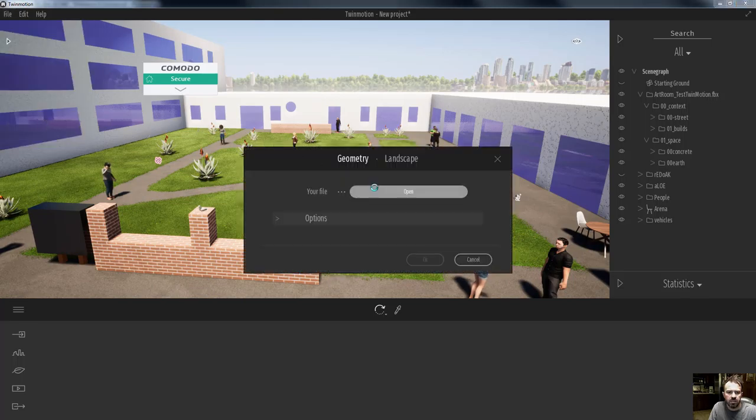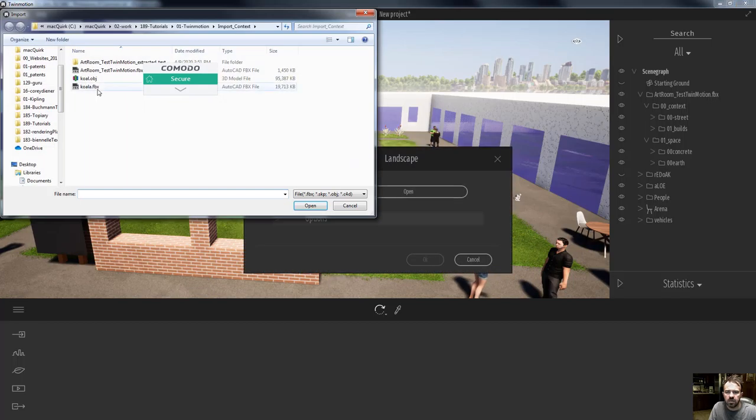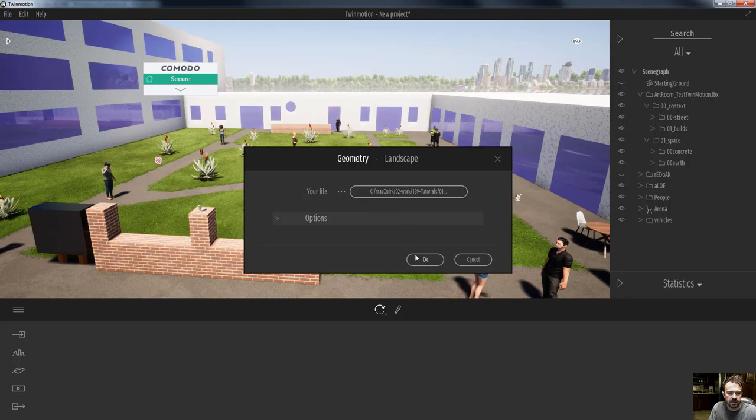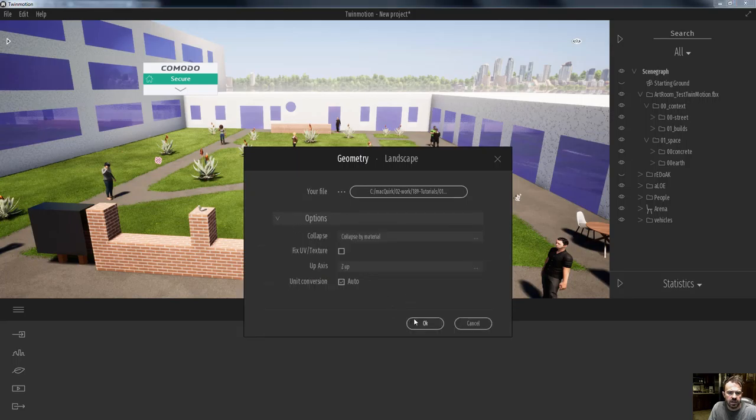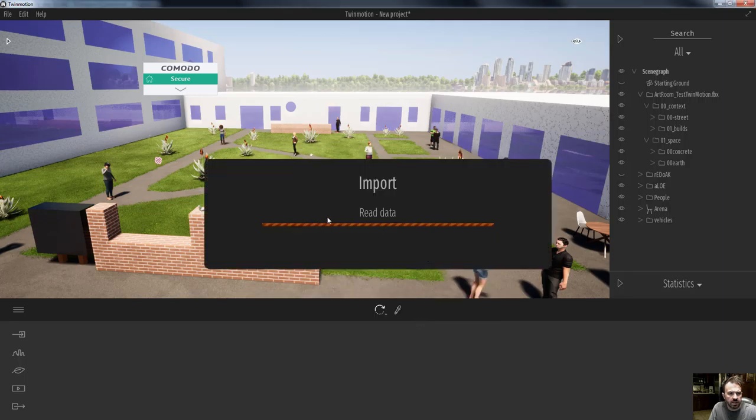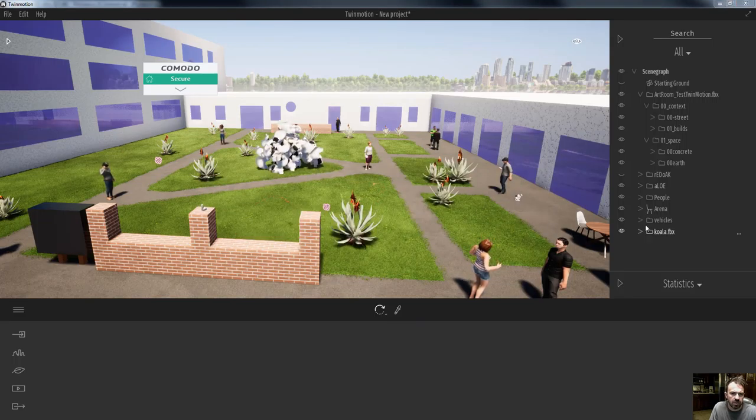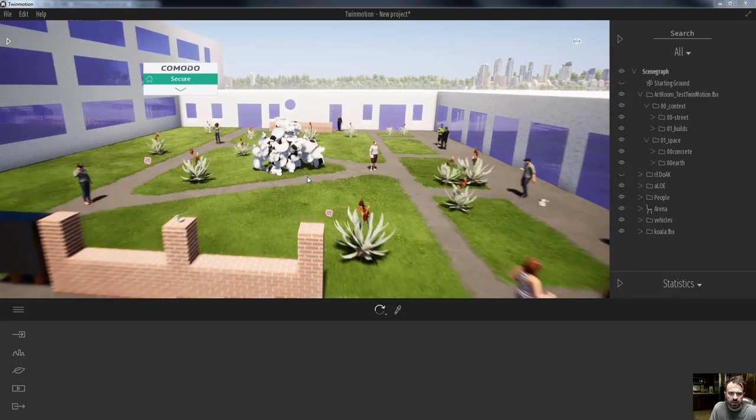Import that new model, FBX. Make sure the settings are right. Collapse by material is okay here because we did that separation. And there he is, he came in pretty good.